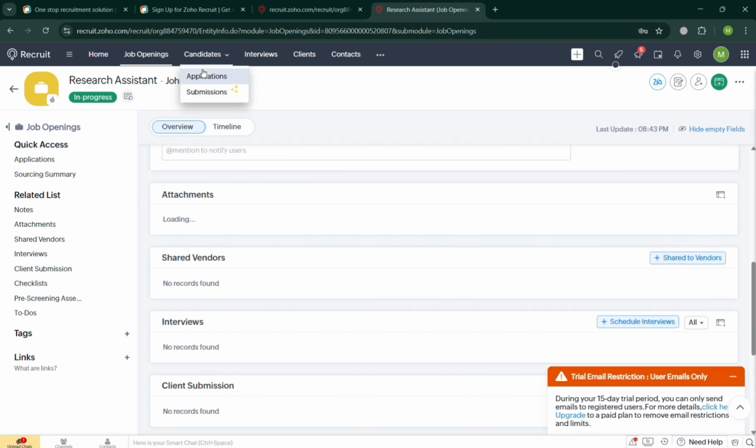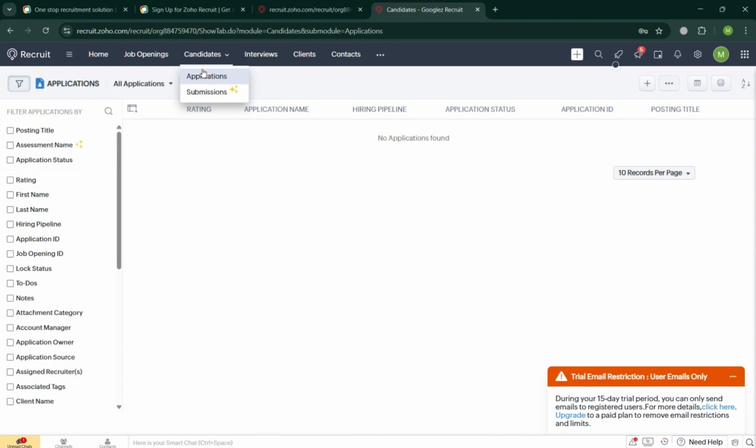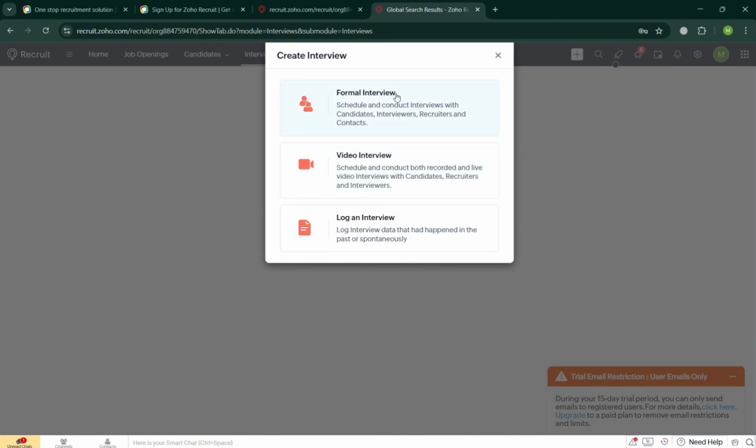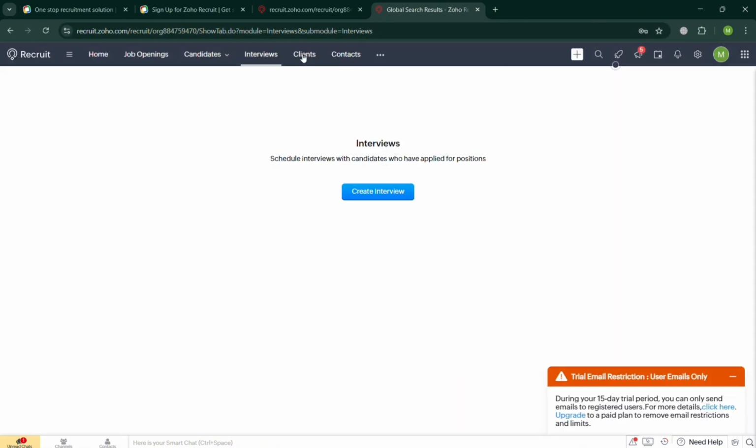Moving on, under these candidates, we can also navigate the applications, where from here you can track all of the applicants that have submitted their resume or applied for the job of our job posting. You could also navigate the interviews in here. By clicking create interview, you can start creating a formal interview video or even log an interview.